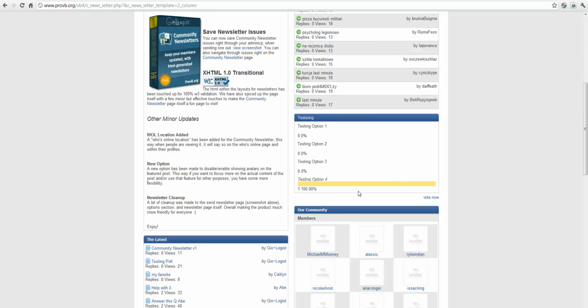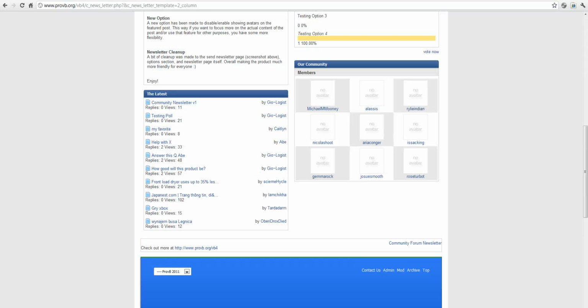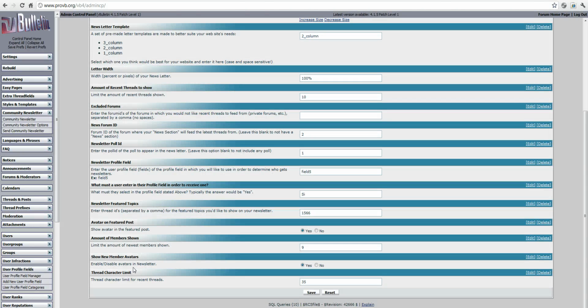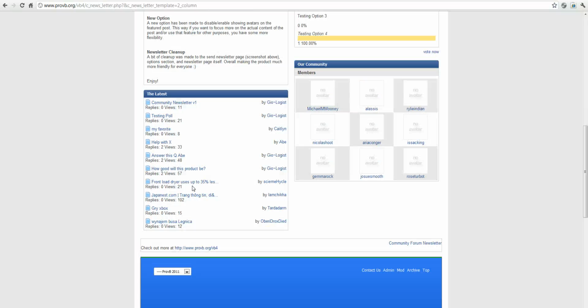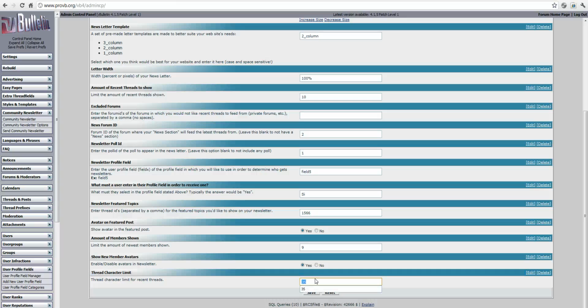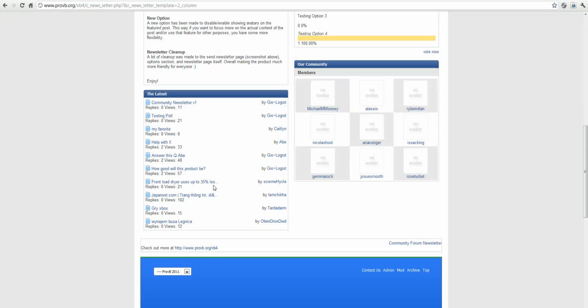Then the amount of members that you want to show, we have 9 showing. We could show their avatars or not show their avatars. If not, it'll just show their username. And then finally, the thread character limit. If you notice right here, it cuts off these thread titles at approximately 35 characters. We don't want long threads cutting into the usernames. Sometimes a mixture of long thread titles and long usernames could mean that this could clog up, so we kind of want to limit one or the other. And I'm sure the members would much rather limit the thread titles, huh?